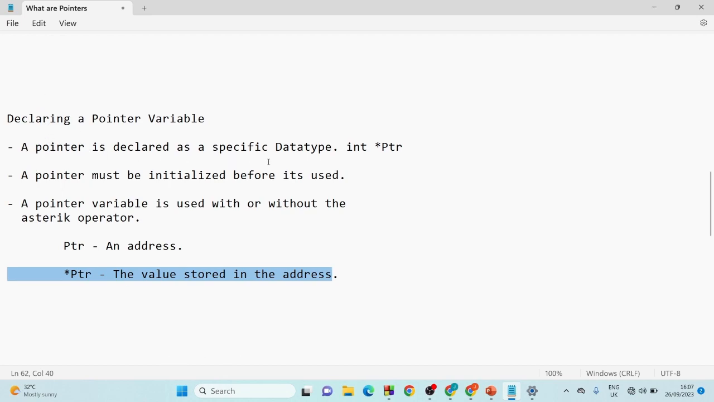The first one: we have to declare a pointer like every other data type, more like you have integer, you have character data type, you have floats, and you have double. You declare it like every other one, and a pointer must be initialized before it is used. And basically, you can use it with or without the asterisk. Without the asterisk, it's going to reference the address. It's going to point to the address. And with the asterisk, it's going to point to the value stored in the address.